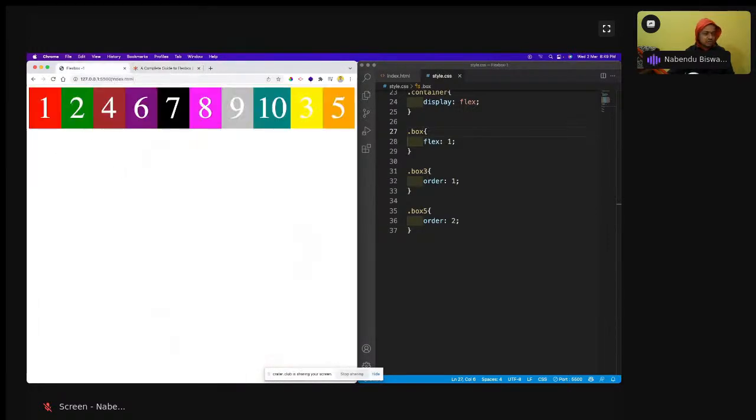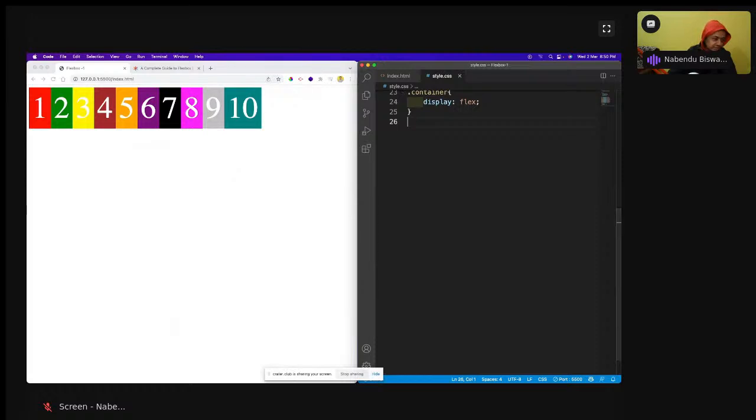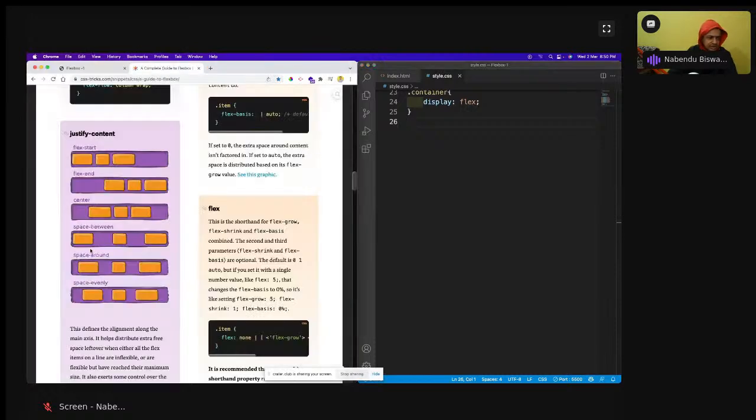Okay, so now we are going to learn how to do this. Okay, so the same box we are having, and I am going to remove this again. Let it be display flex, and it will be coming like this. And then the first thing which we are going to do is the justify content. So let us learn about it.